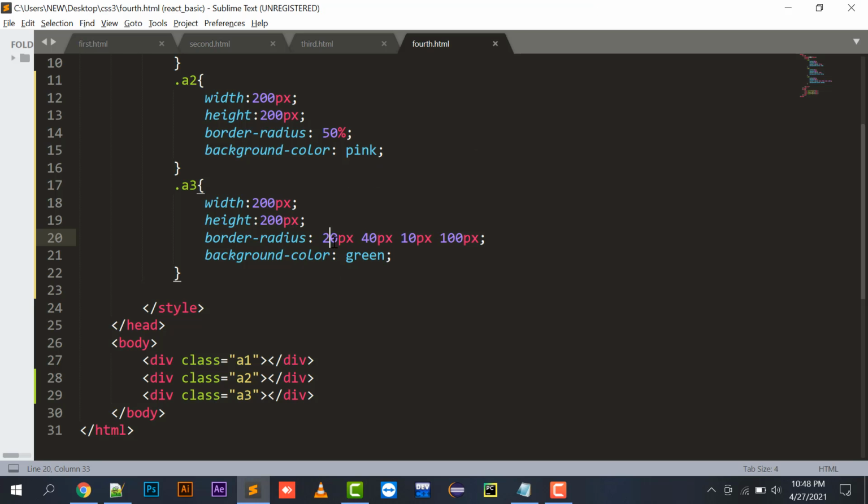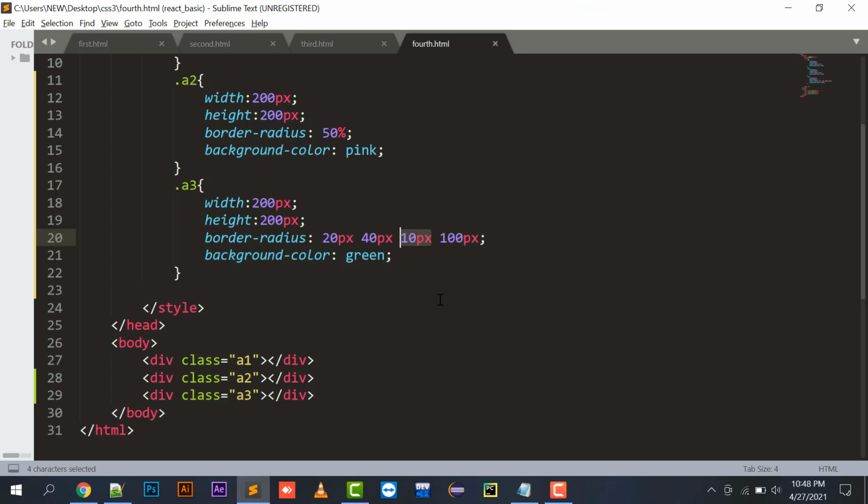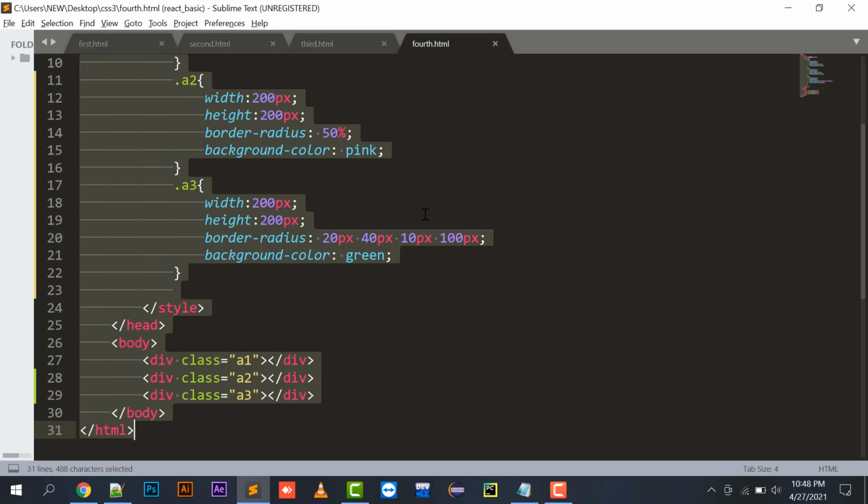In the third one, if I'm putting the border radius as 20 pixel, that 20 pixel is going to be set on my top left corner, the first argument. The second argument is going to be set at the top right corner. The third one is the bottom right corner, and that 100 pixel is the bottom left corner. So it's moving in a clockwise direction. So you can specify the border radius one by one for each and every corner of your div. So this was all about your border radius.